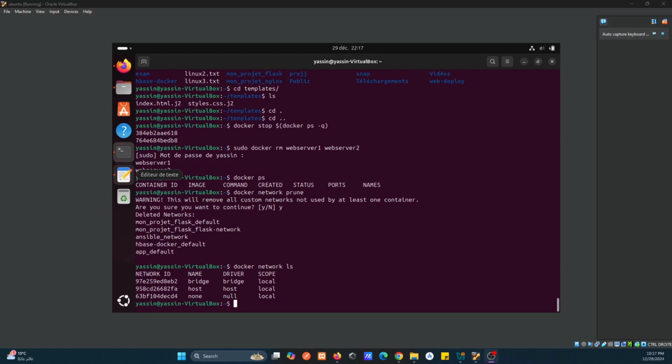Hello everyone. Today we'll set up a simple Ansible learning environment using Docker containers. We'll create two servers and configure them using Ansible. This is perfect for learning Ansible basics without needing multiple virtual machines.